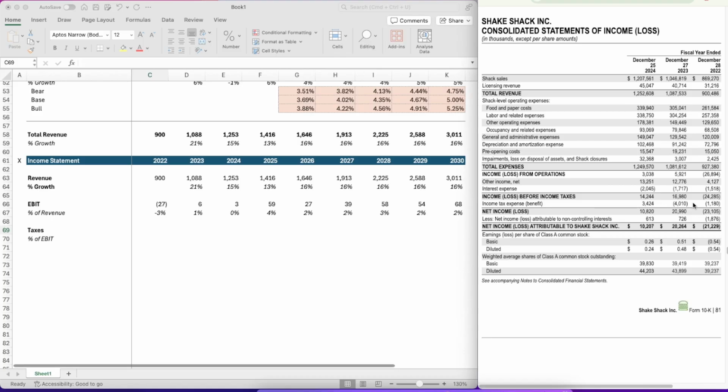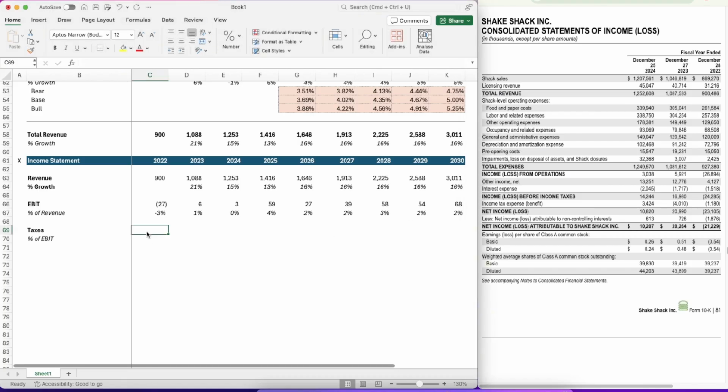So taxes in down here, I got it wrong, minus 1.180, minus 4.010, 3.424.